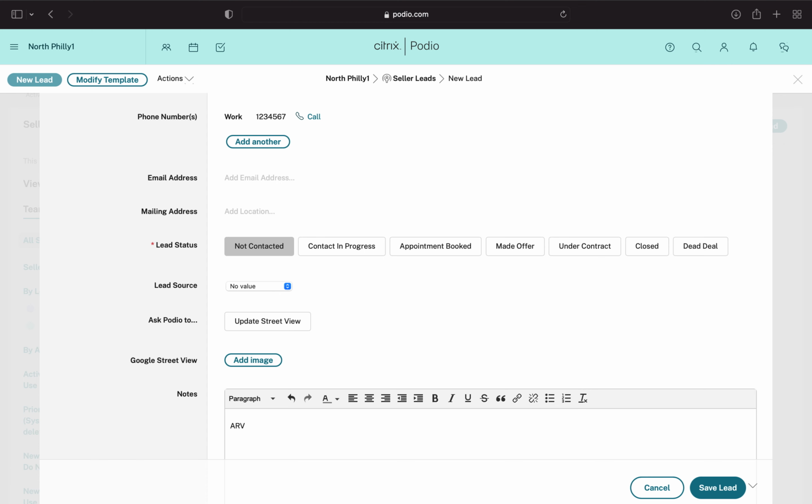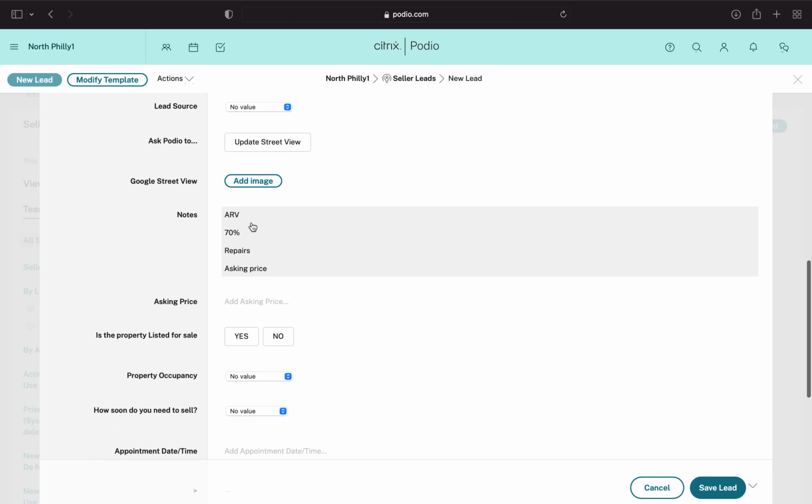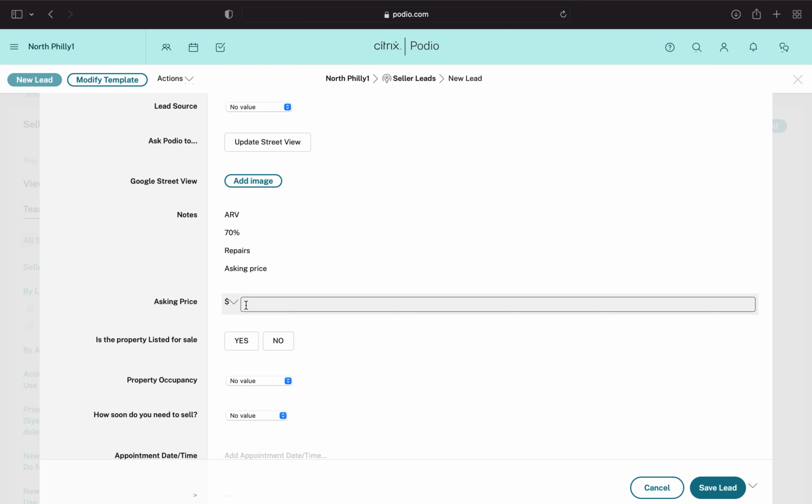Okay. After repair value, you're going to put your 70%, and then you're going to put your repairs, and you're going to put your asking price. Remember, we talked about how to come up with that: 70% minus ARV minus repairs, asking price. Okay, asking price is going to be right here.